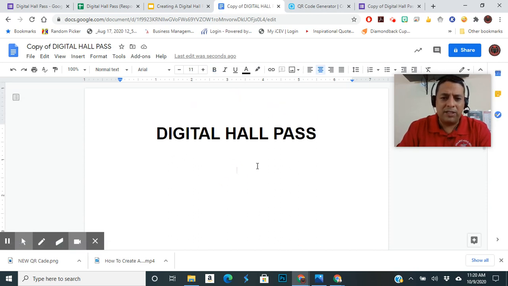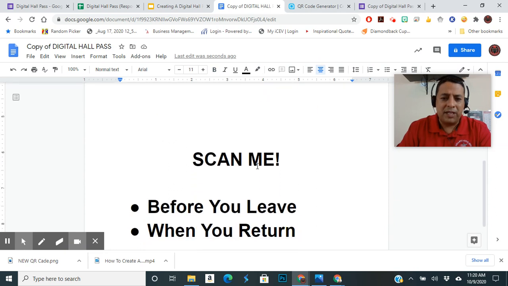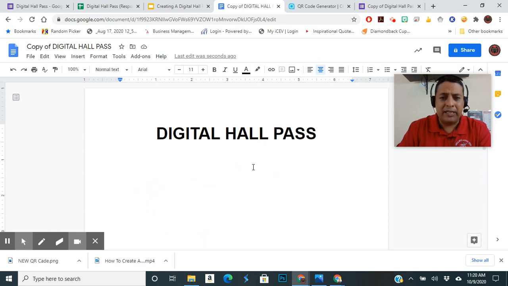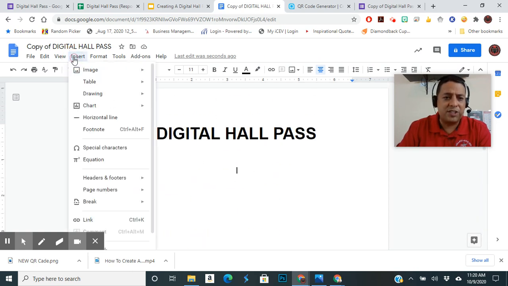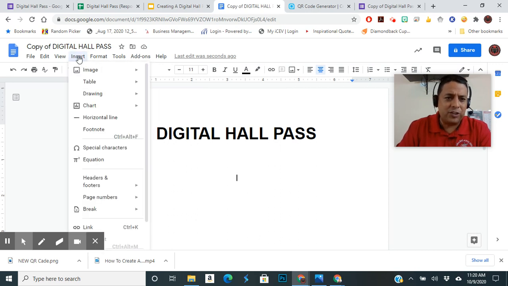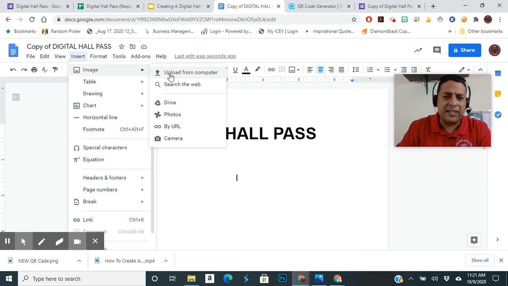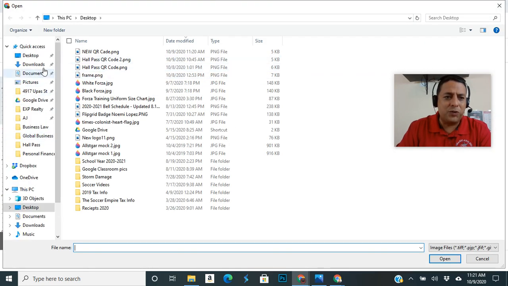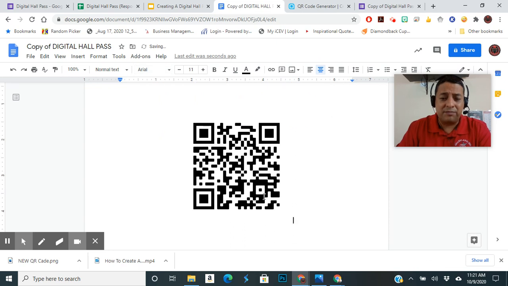So all I did was I typed in digital hall pass, and then scan me before you leave, when you return. And here is where you would insert the QR code. So you want to put your cursor right here in the middle, right? And then you go to insert image, and then select upload from computer. Now I'm going to go to the desktop because that's where I saved my QR code, and then I'm going to find it, right? By the way, I misspelled that. I just saw that. It's all right. Okay, so I'm going to go ahead and insert it, and that's it.